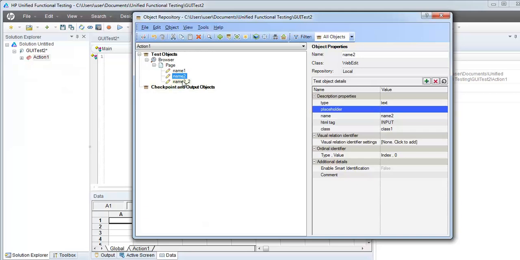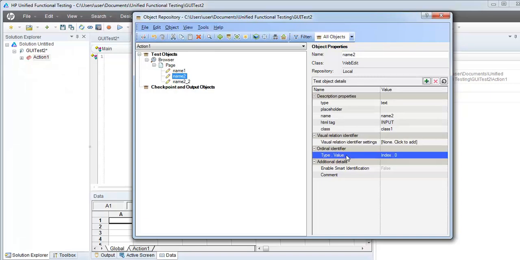It did the same for the third edit box. It tried a unique combination by using placeholder also, because if it only used name, that was not unique. However, in spite of using placeholder, it was not unique. The combination of all the 5 properties is still the same for both the objects. So it had to use index. It went into ordinal identifier.